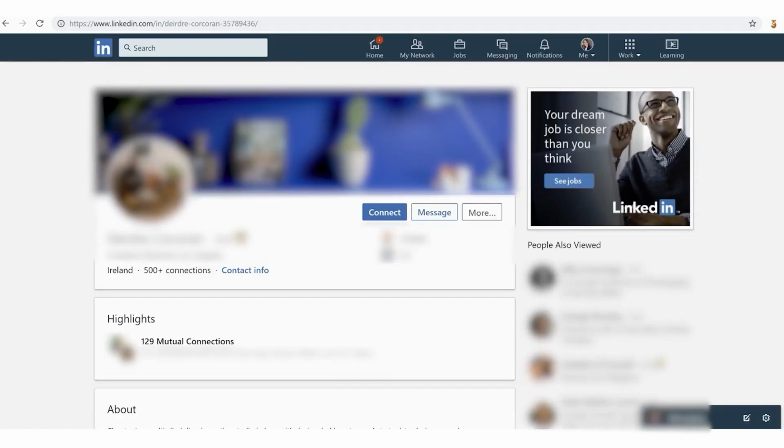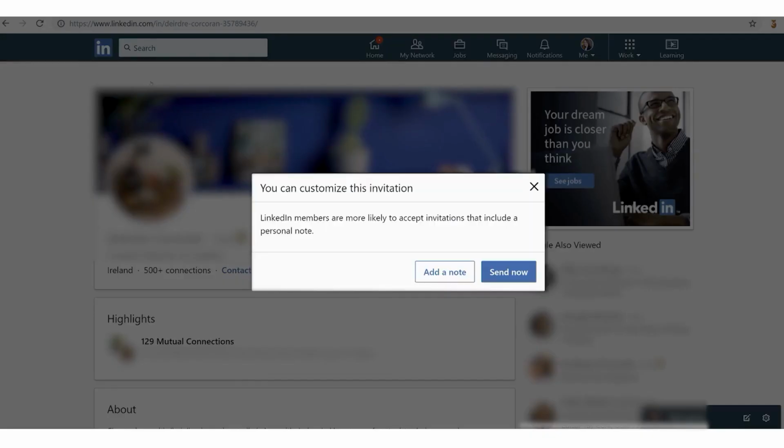So when we want to connect with an individual on desktop, we go to their LinkedIn profile. And what you're looking for is the blue connect button. We click on this connect button and then we get this box. It says you can customize this invitation. LinkedIn members are more likely to accept invitations that include a personal note.